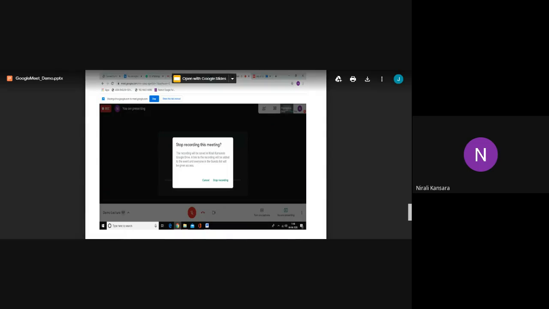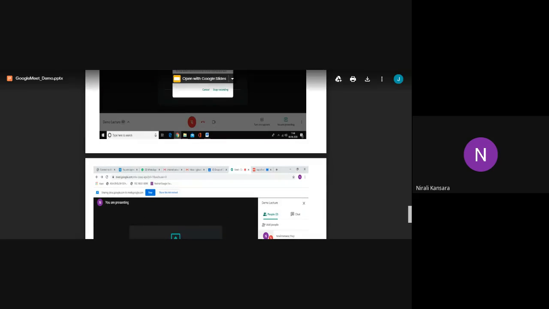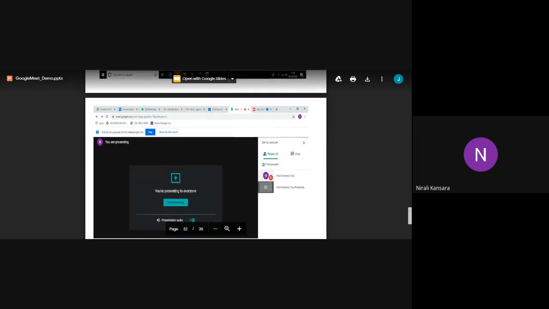So it will be saved to your registered email ID through which you have signed in for creating the Google Calendar event and for Google Meet. So it will be saved to your registered email address, and click on stop recording. Okay.